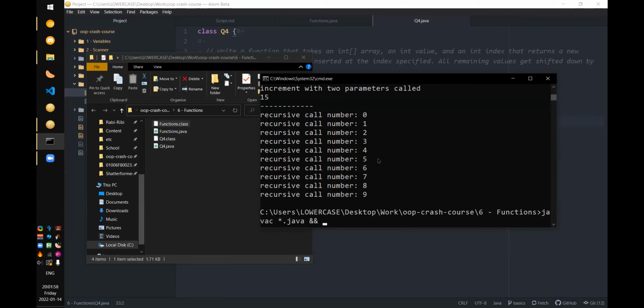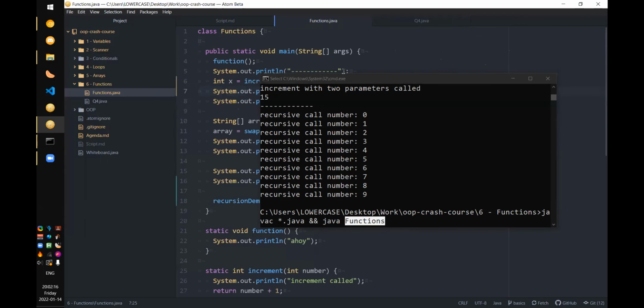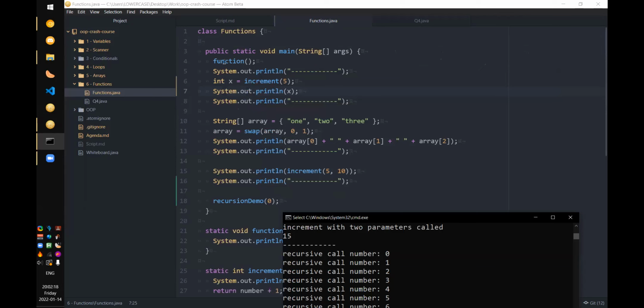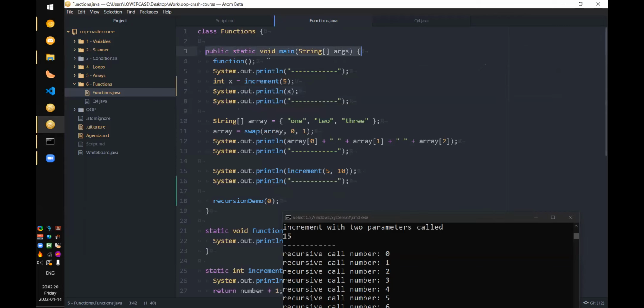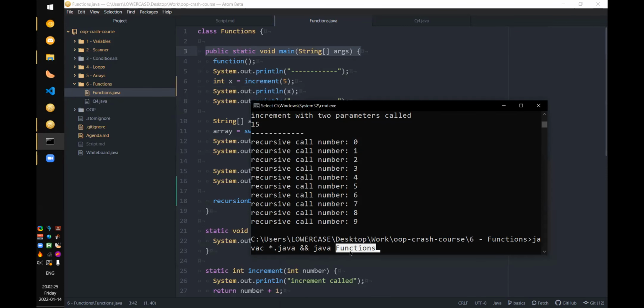Then the next command I run is java functions, and what this does is it looks for the file functions.class. Whatever string you provide here, it's going to attach .class to it and look in this folder for that file. Once it finds it, it's going to go into this file and look for any function that matches public static void main. This is why it's an entry point. If you call java and then the class name, it's just going to run whatever's in main. So that is basically what's happening when I'm doing these commands.